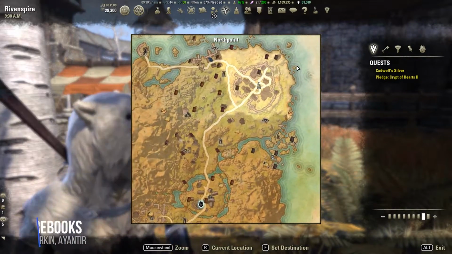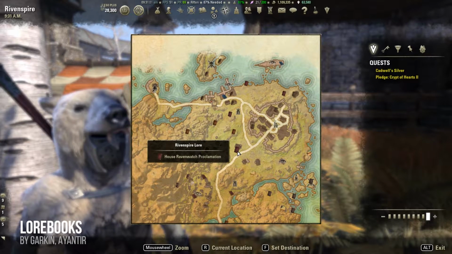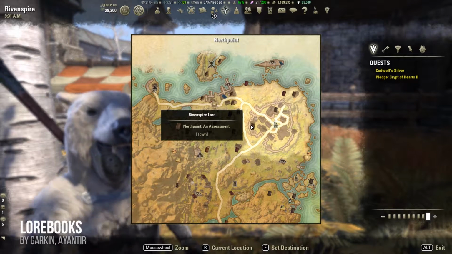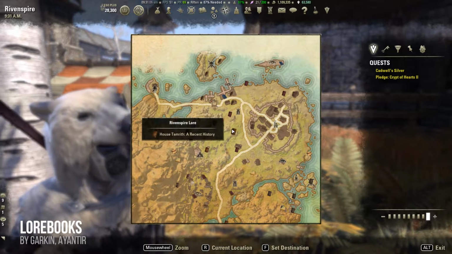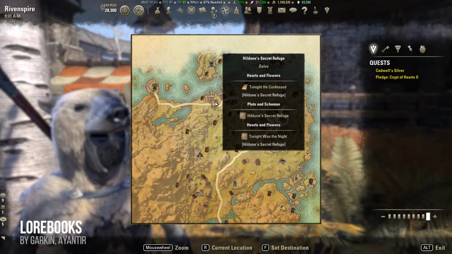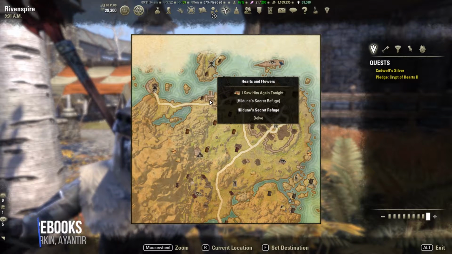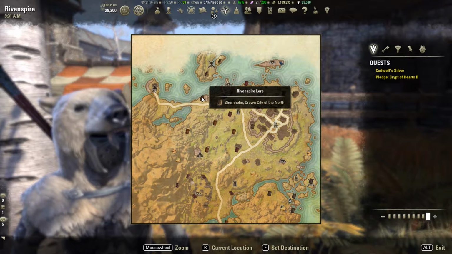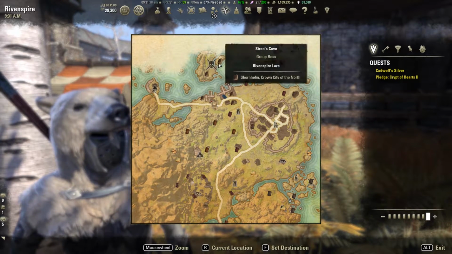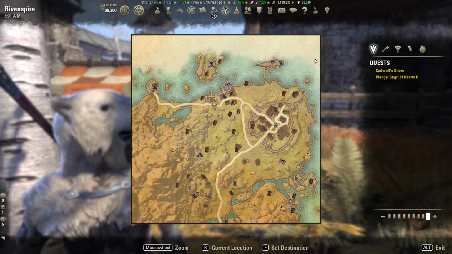Most people probably know Lorebooks already, but since it is such a useful add-on, it has to be on the list. If you want to gather the Lorebooks from the Mages Guild fast, you really need this add-on. Lorebooks will add pins on your map and compass for all collectible books in the Elder Scrolls Online. This works for Lorebooks and the Eidetic Memory collection. In the add-on options you can for example change the map icon and size. Also you can decide what books you want to show on your map and compass.